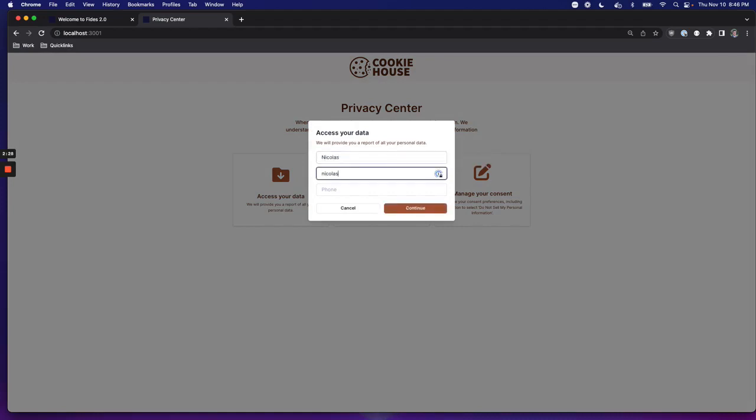And this is saying, hey, Cookie House, tell me the data you have on me. So I'll go ahead and fill out my information, such as my name and email. And what would happen in a production environment is they would get some sort of code to verify who they are. So think of it almost like MFA, where you get like a message. And I would type in the code here. Since this is a demo, we're going to skip that step.